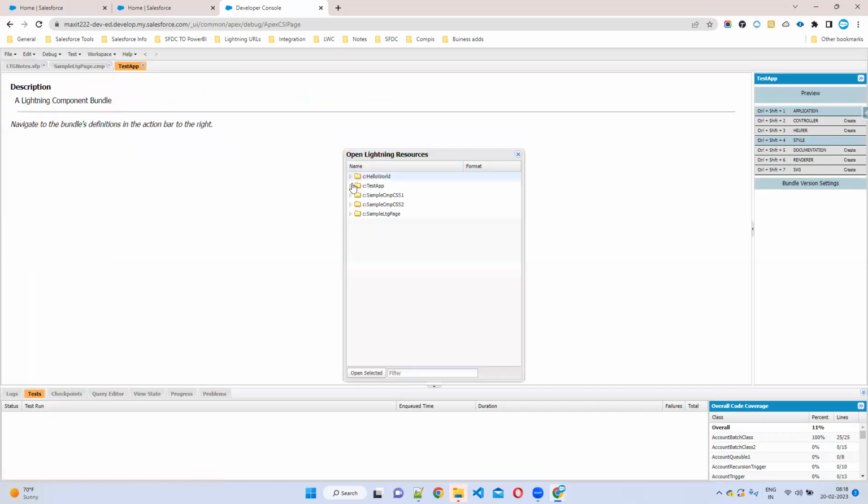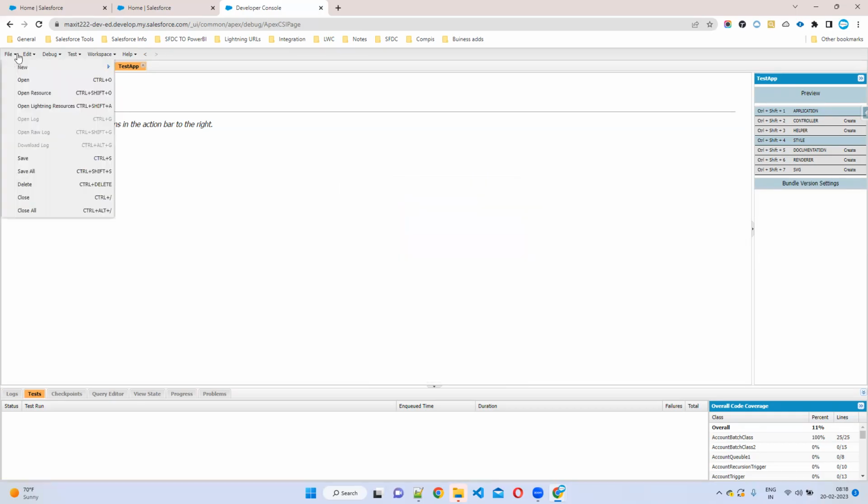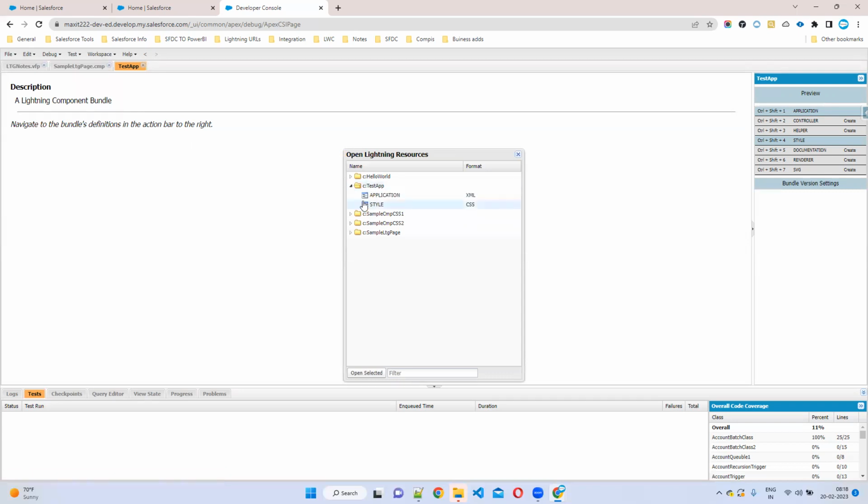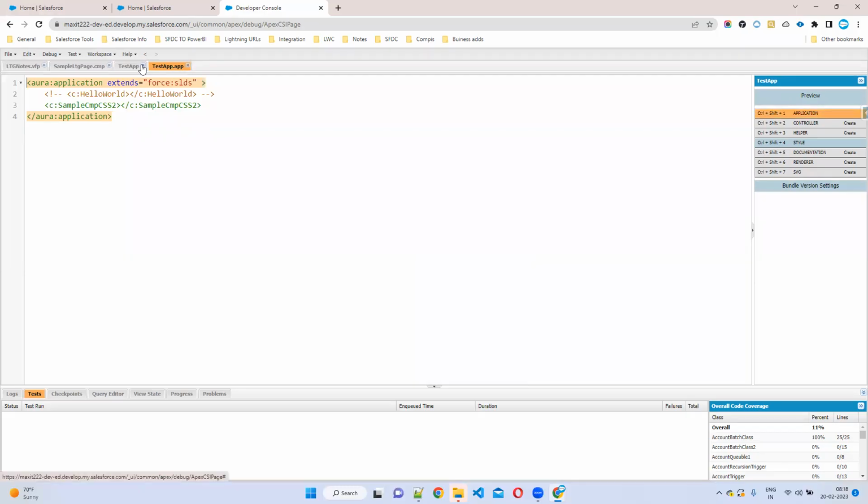Lightning resource application, or you can click on this. And then click on application. Okay, what can I do now, sir? I can call it here. We can give the component. How can you call the component, sir? c colon, c colon component name, that's it, plus data.